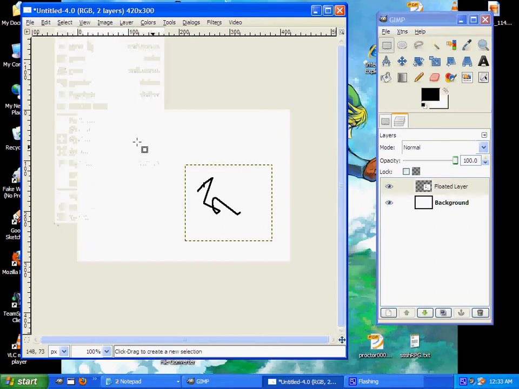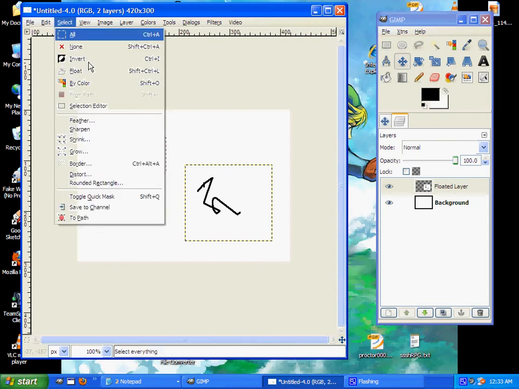So I need a selection again. Select by color actually brings open a different tool from path. I don't really use path. Selection editor, not really sure what it does. Feather and sharpen change how the border works. Shrink and grow extend the size.